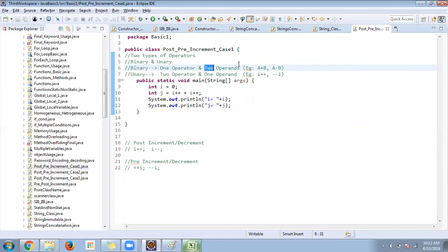A binary operator always has only one operator, a plus, minus, multiplication or division, whatever it is, and then two operands. So a plus b, or a minus b, a divided by b, like that. 10 plus 20 or 10 minus 20: we have two operands and one operator. That is a binary. Unary is so simple. Here it's the reverse. It will have two operators and only one operand. That is i plus plus, minus minus i.